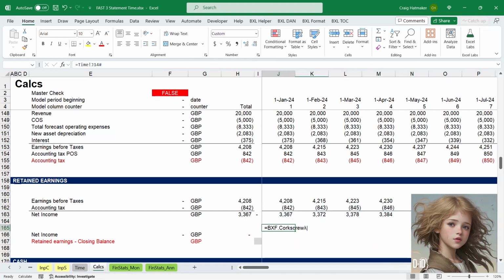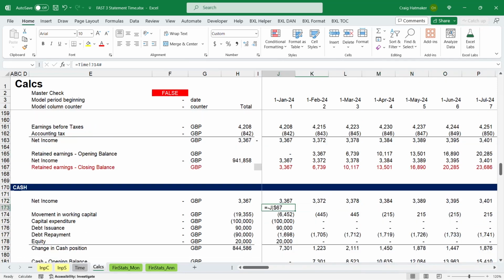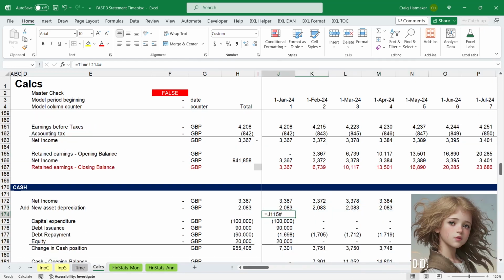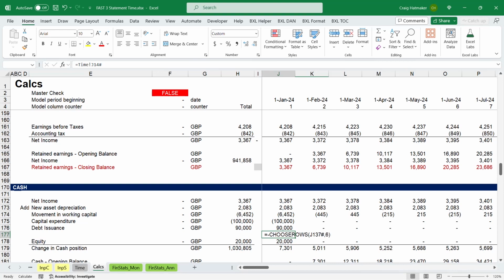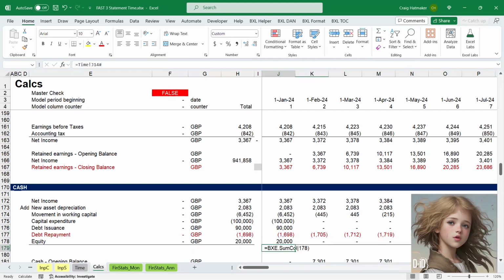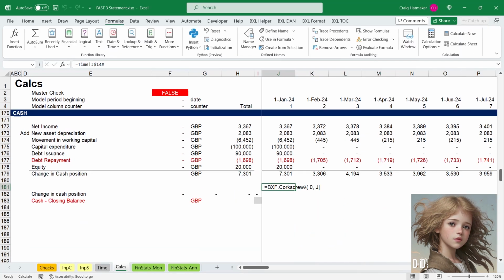Row 165 uses corkscrew again. Rows 176 through 178 use choose rows. Row 179 uses sumcols. And in row 181, we use corkscrew one more time.